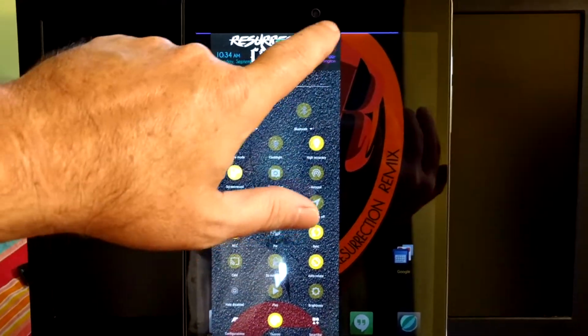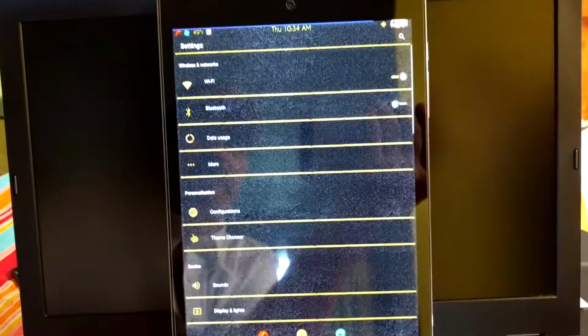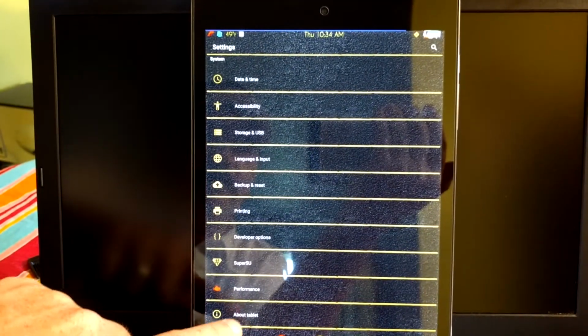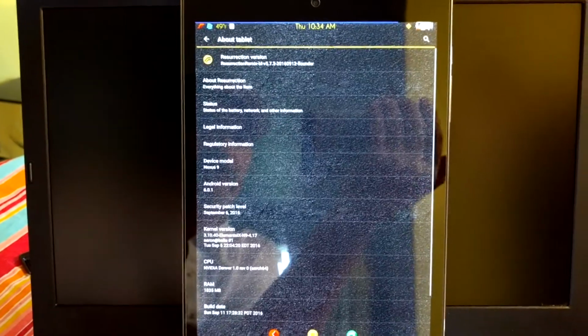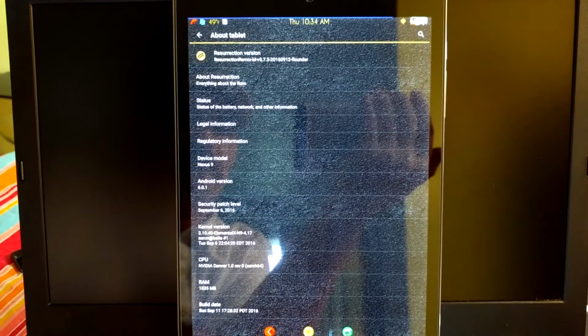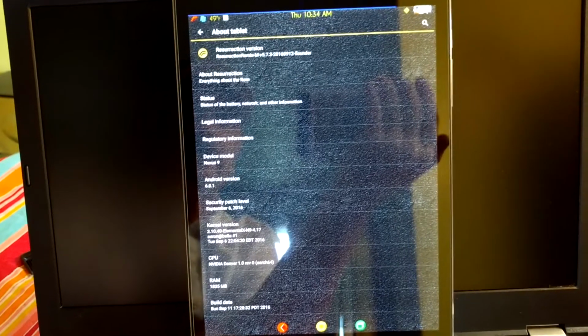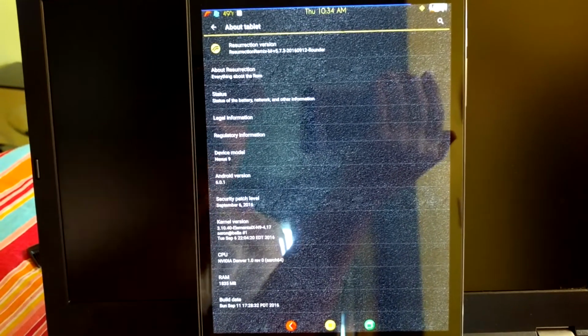Now, I'm going to go ahead and go into the settings, and guys, to keep this video short, I'm not going to hit every single setting because this device, or Resurrection Remix, has just a ton of custom settings to it. As you guys can see, this is an unofficial build.